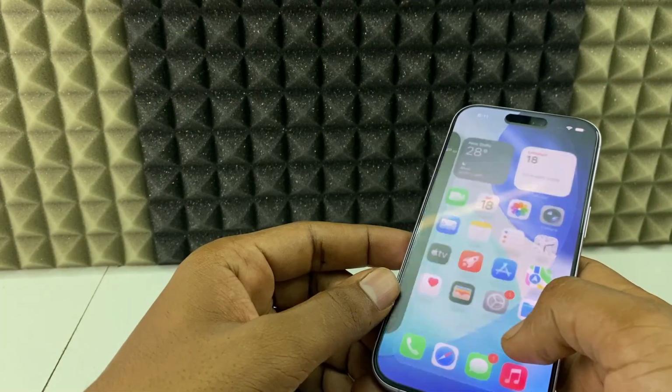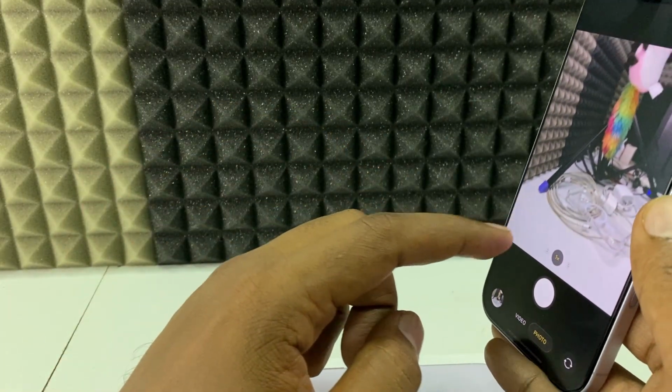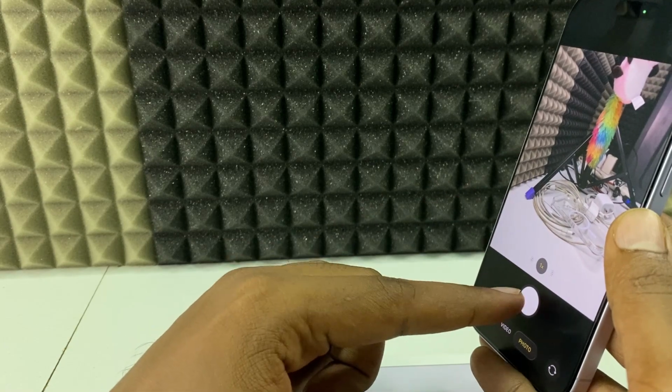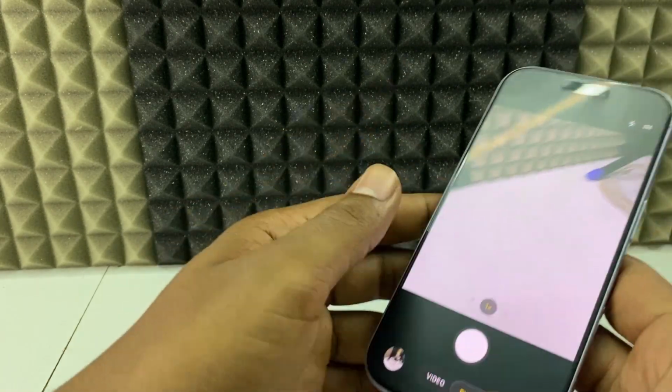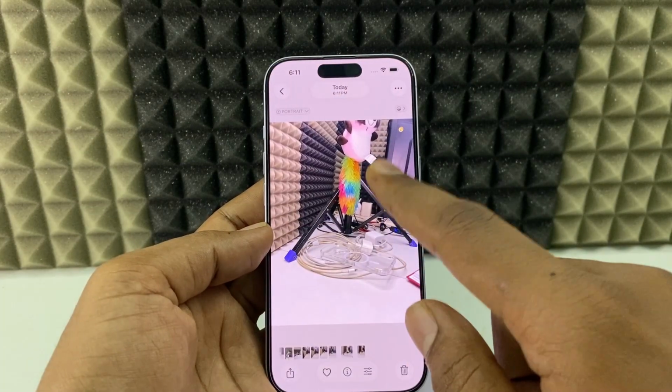And I minimize this and close the recent apps, and again open the camera app. Now I didn't tap anything and capture the photo. Okay, now I just open the Photos app and this is the photo I tapped.